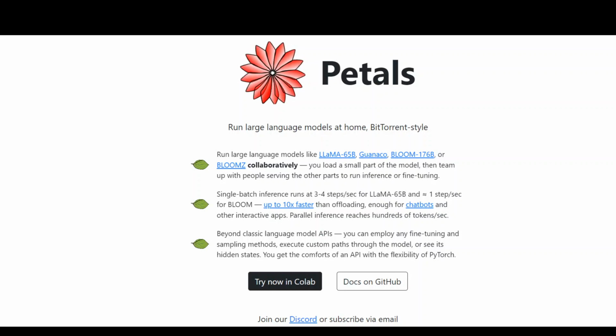Petals enables us to run any LLM on any device. The way it works is that it divides the large language model into small blocks, and each block is run on a contributing node. You can join your computer to this network just like Torrent. In this video, I'm going to show you how you can create a Petals node to run an LLM in AWS.